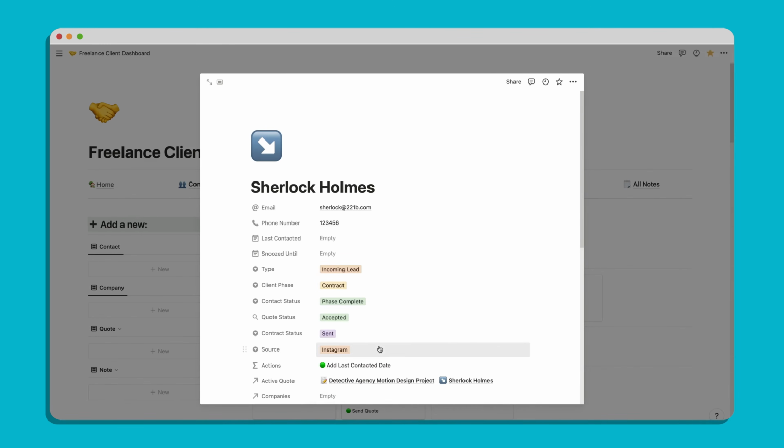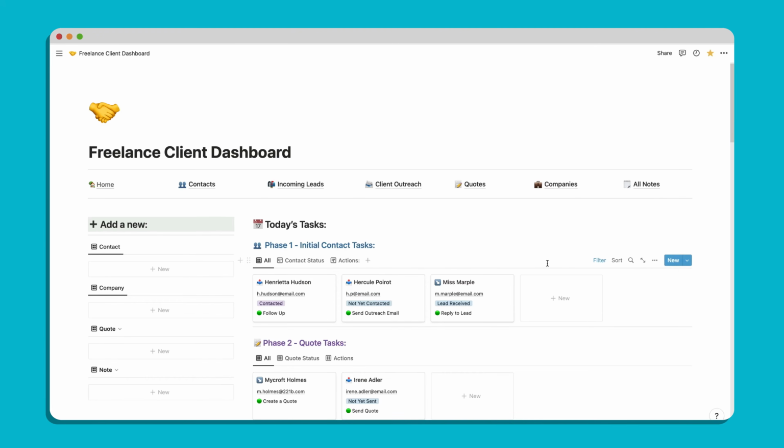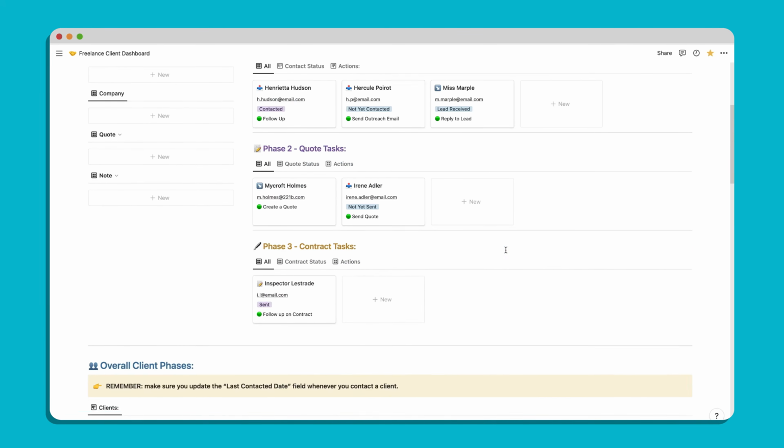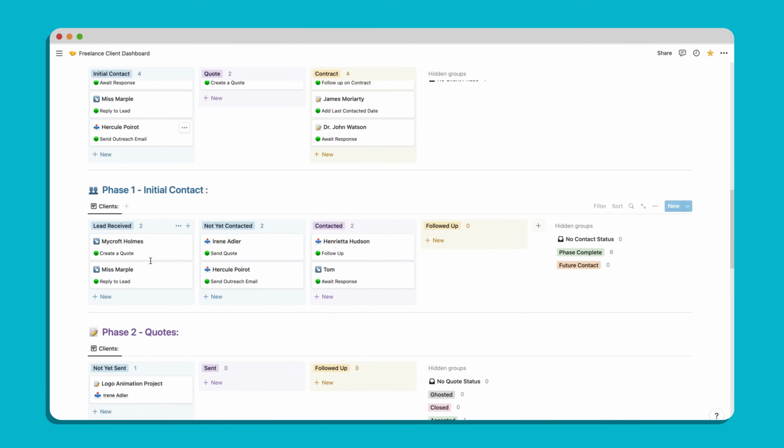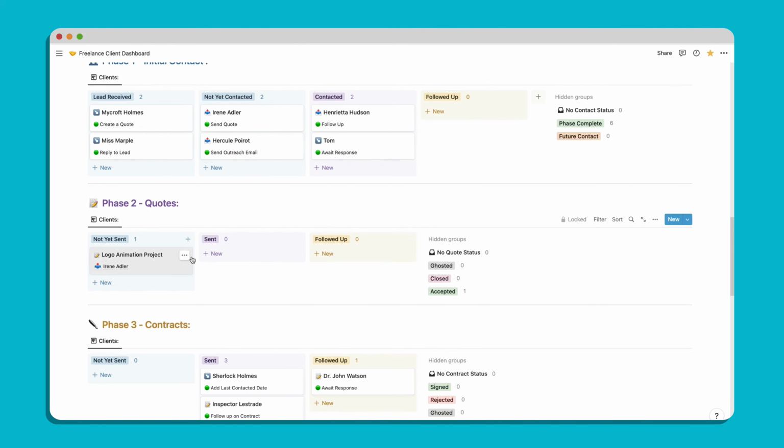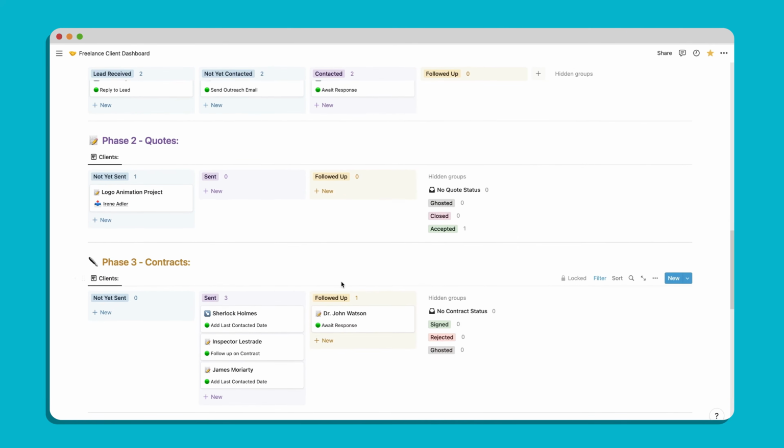So that's an overview of adding, editing and managing clients in the dashboard. We've seen how we can track clients through the various overall phases and then focus in on what needs to be done within each of those phases in order to turn contacts into full clients and move them through the process.